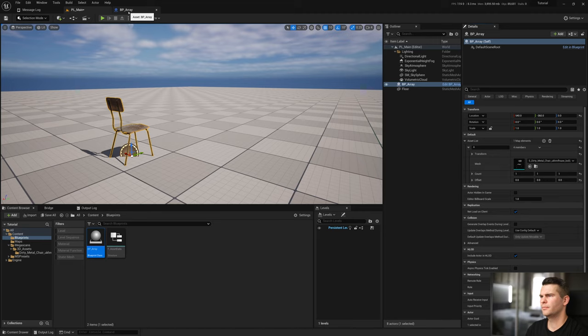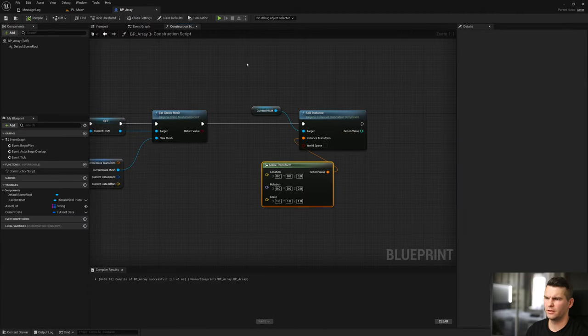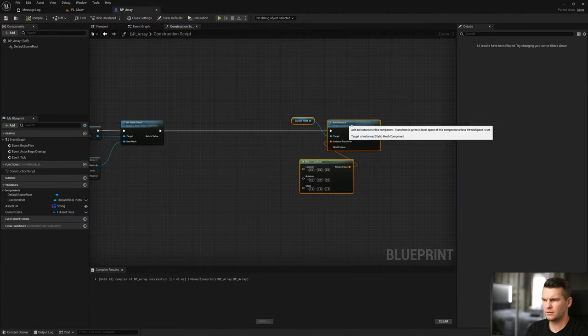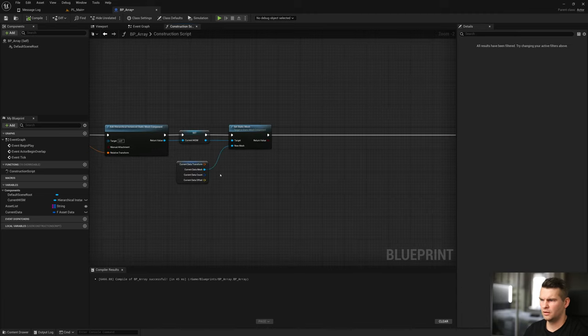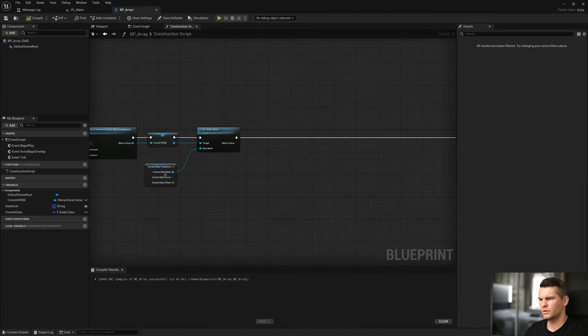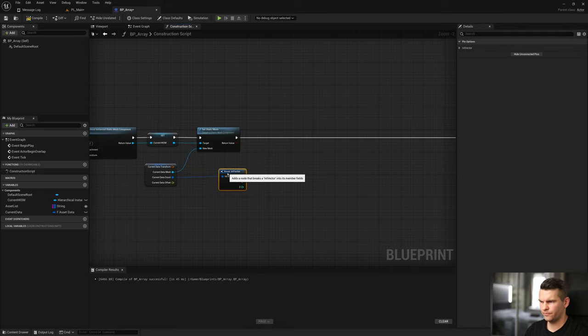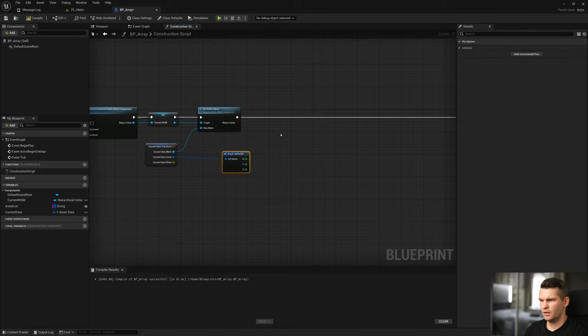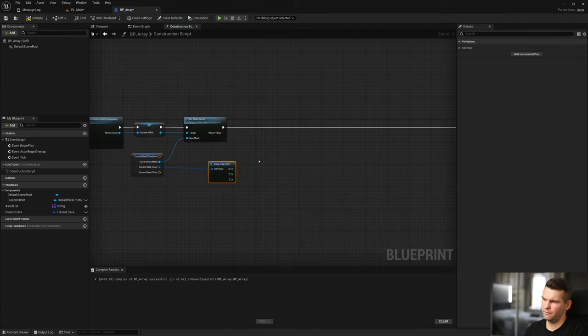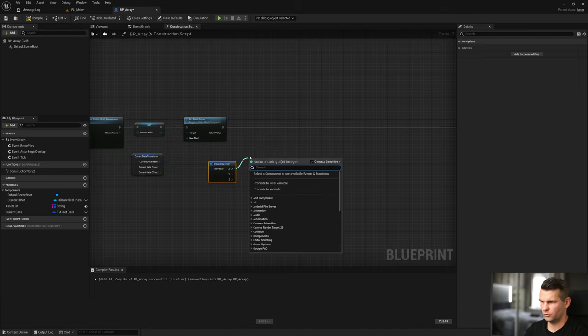Okay, let's drop also our model and set basic functionality in BP array. Let's make more space. First we're gonna implement count. So let's split it, break vector. So we have a mesh, for example, a box, yes. And we want to add another one on each one.